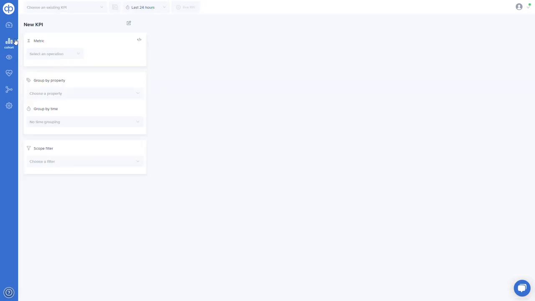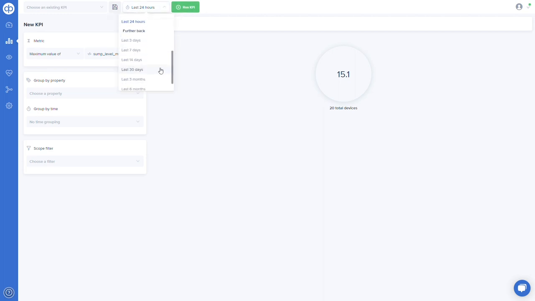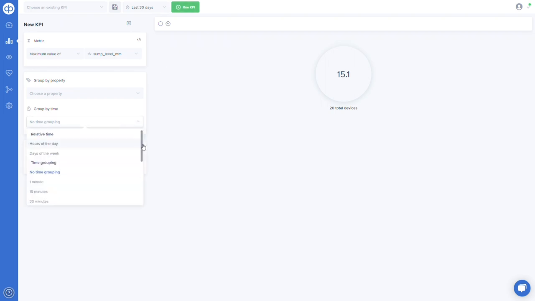So now let's move to the cohort page to do slightly more sophisticated analyses. Now we're going to try and find out what the maximum value of any sump has been over a certain time period. Notice at the top it says 24 hours, so that's the time period. So we're asking what's the maximum value that the sump of any device has got to over the last 24 hours? And the answer is 15.1 millimeters. Let's extend that back to the last 30 days and run the question again. And it's still 15.1 millimeters. So that means over the last 30 days, no sump has got more full than 15.1 millimeters.